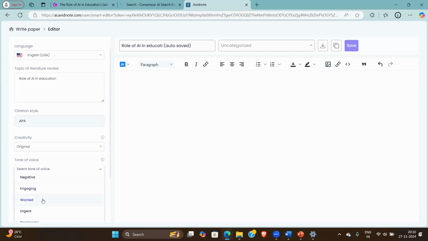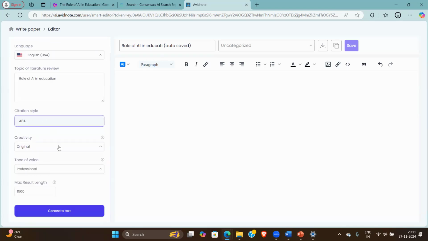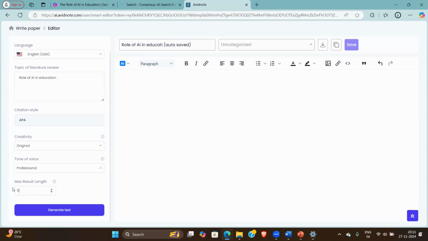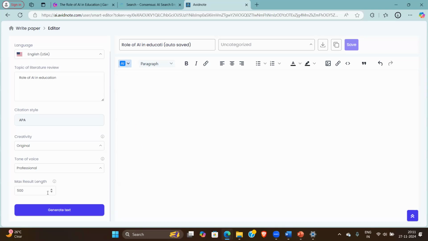And the tone of voice, as to what kind of tone we require. It has a lot of options to choose from, because apart from research, Kahoot also has many different kinds of outputs that it can give us. For now, let's keep it professional, and we will select 500. This is very important. The maximum result length is the maximum word limit that we want in our output. Whatever number I write here will be deducted from my balance of 5,000 words. Ideally, once I type 500, the 5,000 word limit should go down to 4,500.